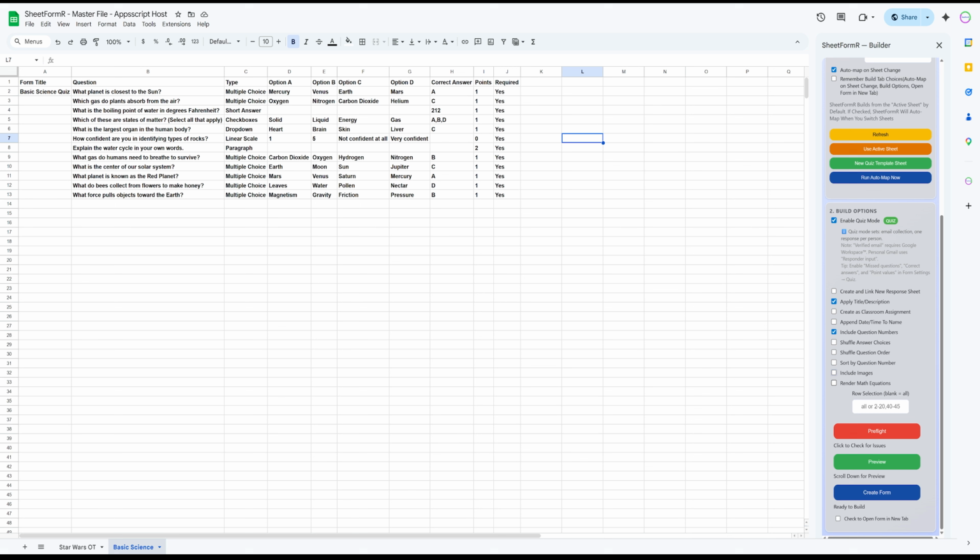And then the last one is going to be render math equations. I'm not even going to get into that at all right now. But if you've ever tried to type out math equations, even if it's something simple, you don't have to be a high school teacher or anything. If you're just teaching fractions, for example, you know that typing math terms and math equations is kind of tricky. So I have a feature built into SheetFormR where it is going to take what you type and turn it into a nice, beautiful PNG image of a math equation.